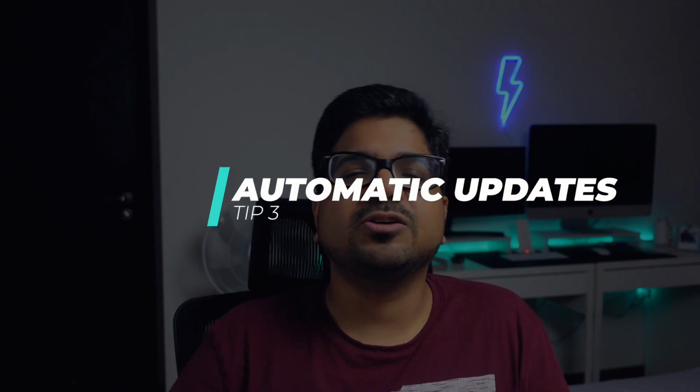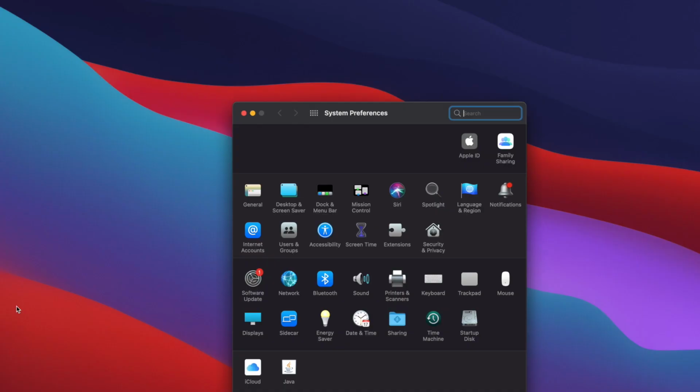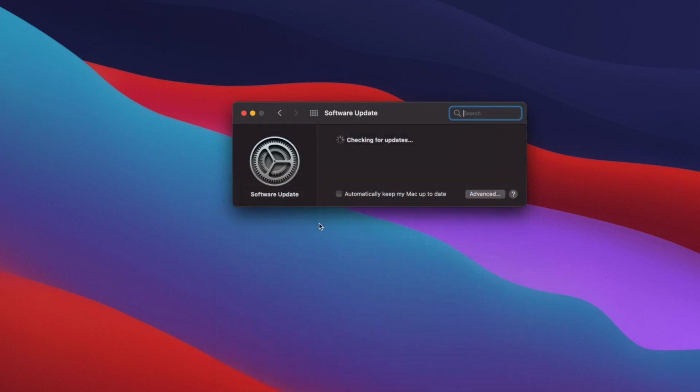Third point is make sure that your system keeps on updating itself. Keeping your system up to date can keep it running smoothly, and it is super easy to do that. Now to do this, all you need to do, again, open Spotlight, open System Preferences. Under System Preferences, there's a button called Software Update. Now let's just click on this.